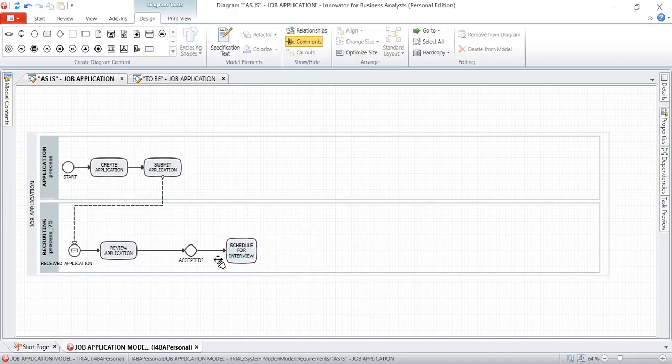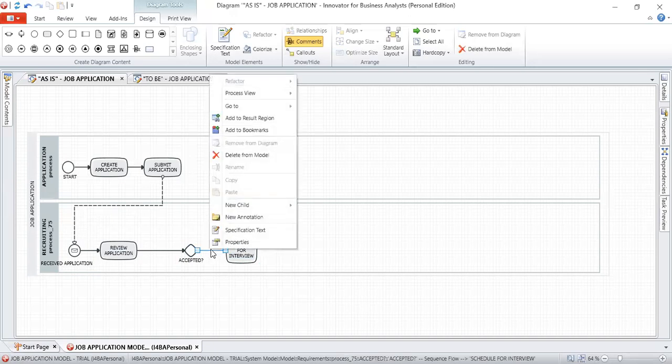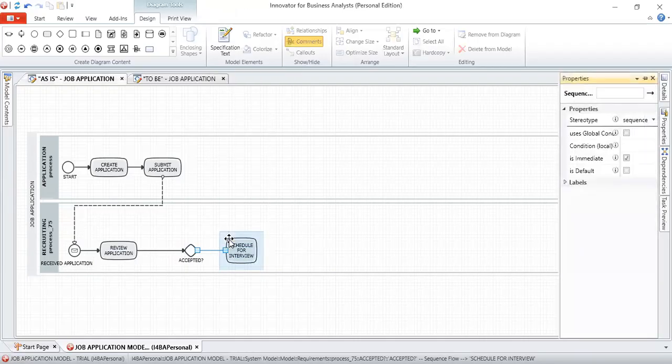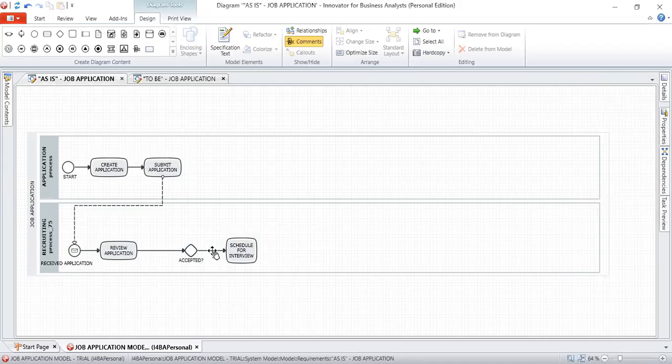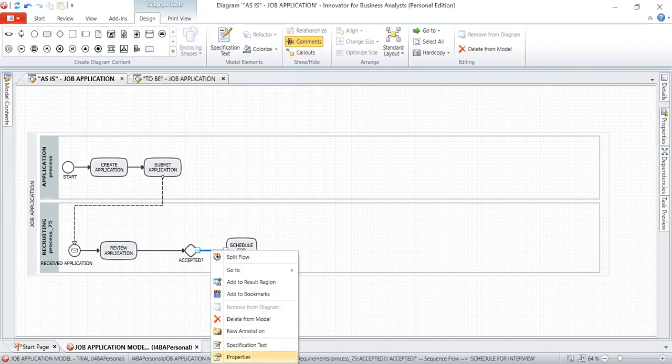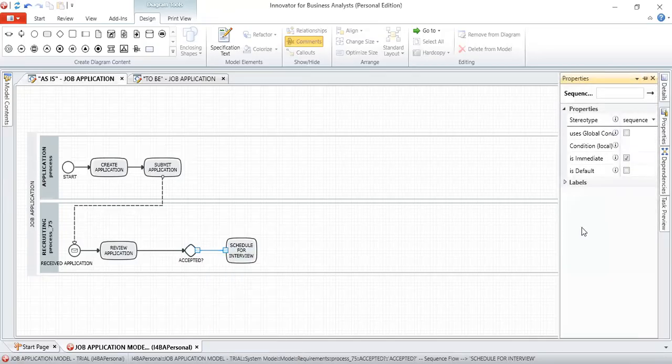I click outside. I can condition this sequence flow, because you said we should accept it. The person is accepted. So you go to properties. If you want to condition the flow, as in sort of name it, then just bring your cursor to it. When it turns blue, you right click. Then you have properties. Then you condition it. So accepted, yes. The person is accepted. That's why we've scheduled the person for interview.